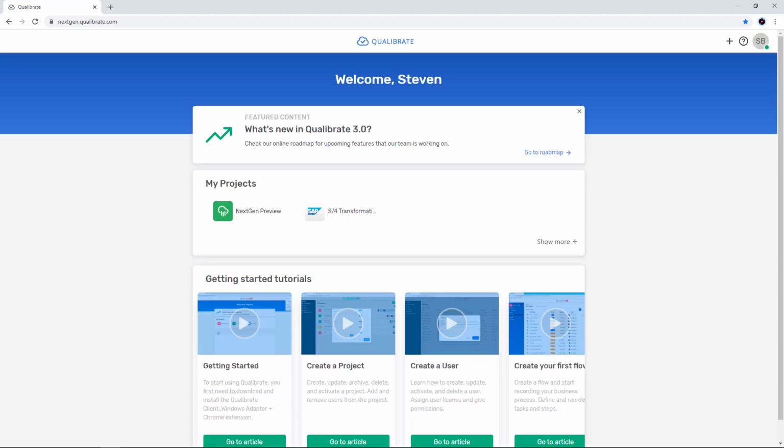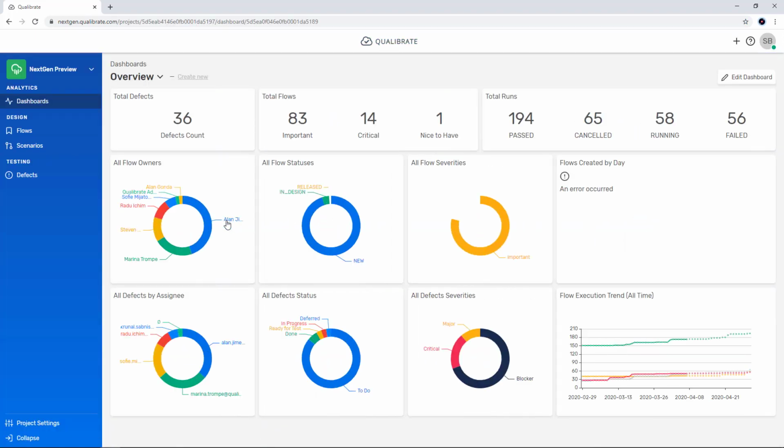So just a brief introduction to explain the reasoning behind the development of Qualibrate. What I'd like to do now is just jump right into the application and explain how Qualibrate works. So here I am in the Qualibrate application. I'm just going to log into my next generation preview environment or project. Here we go straight into the dashboard.